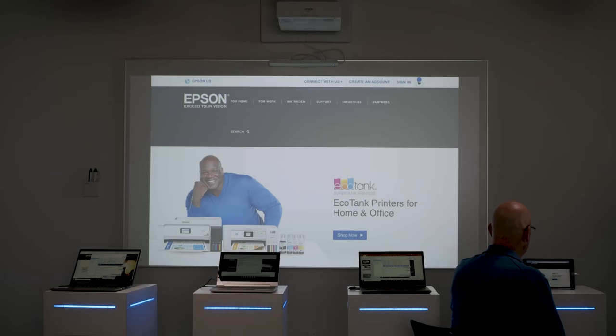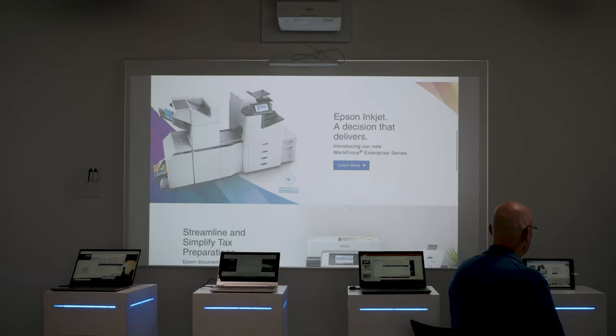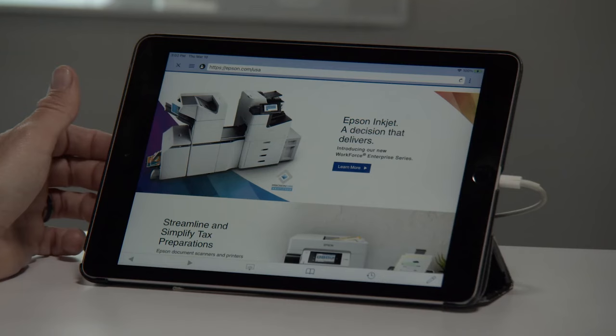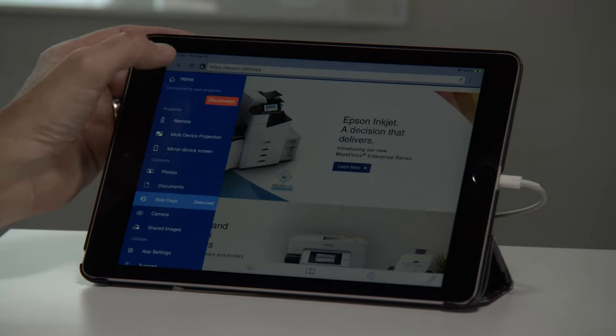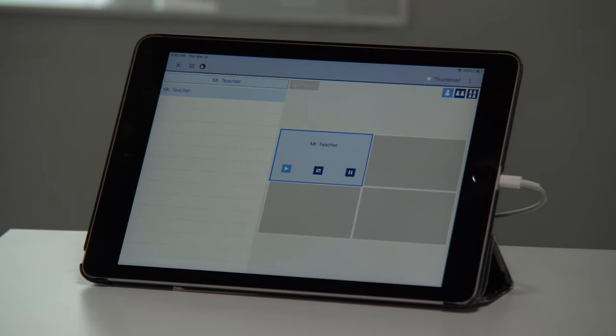Now that the web page is displayed on the projector, if I wish to allow others to connect to the projector and display, I can manage that by going back to the iProjection app and selecting Multi-Device Projection. I select Multi-Device Projection and I can see the moderator icon at the top from when I originally started the session. Once I am connected, you will see the iProjection control screen on your iPad.